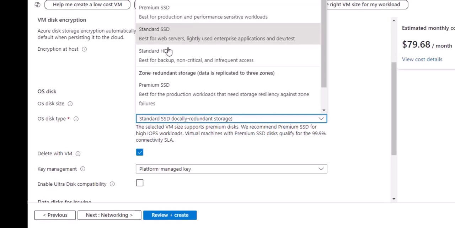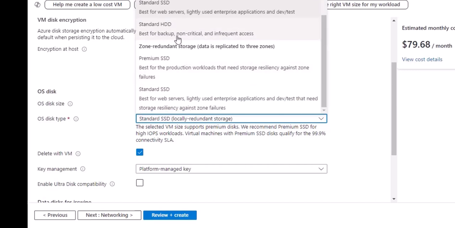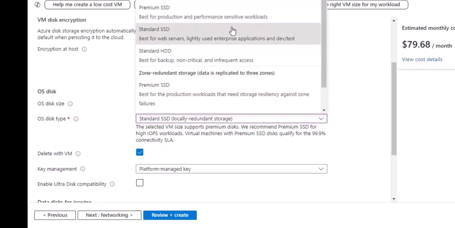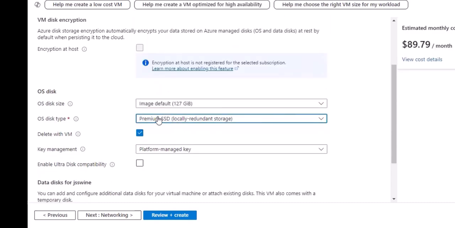So here you can see the details mentioned below these plans. The premium SSD is best for production and performance-sensitive workloads. Standard SSD is best for web servers, lightly used enterprise applications and dev tasks. Standard HDD is best for backup, non-critical and infrequent access. We need to access this VM a lot, so this would not be a good choice for us. And here's the thing again: zone redundant storage, where data is replicated to 3 zones. So if we select any of the plans from here, that will definitely replicate your data on different zones. So for this right now, we will go with the default, that is the premium SSD.